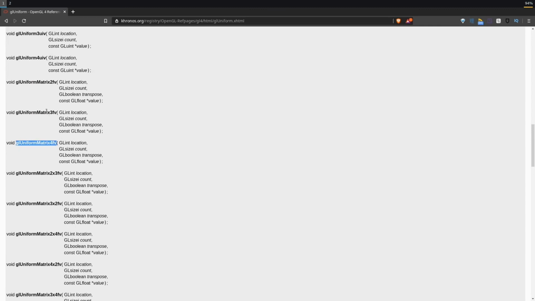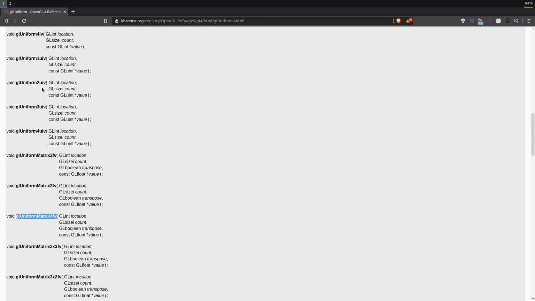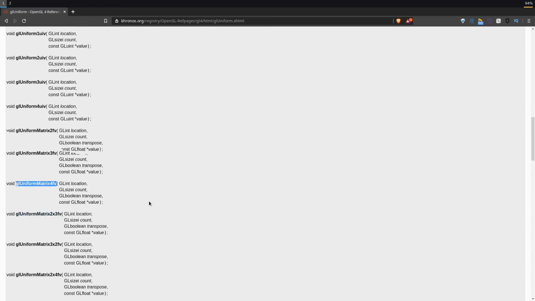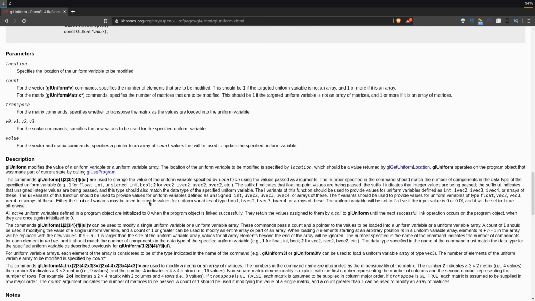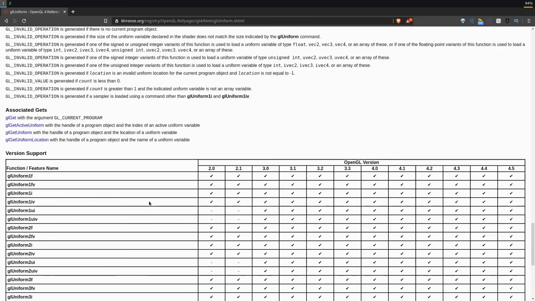If you, for some reason, wanted to use ints with your matrices, which doesn't really make sense to me, I would just pass it in as an array of ints, or use a UBO, uniform buffer object, which we'll be doing sometime later. So that's it for uniforms today.